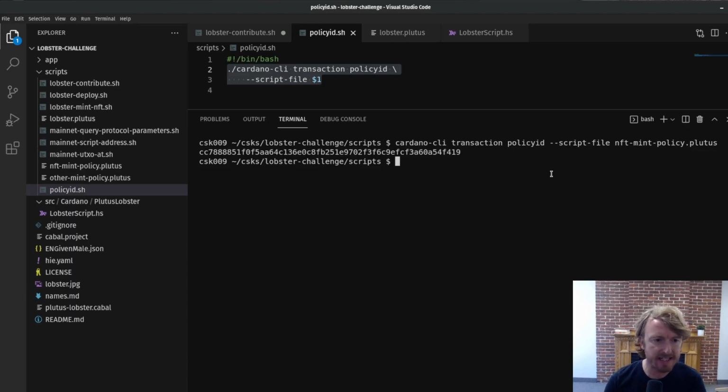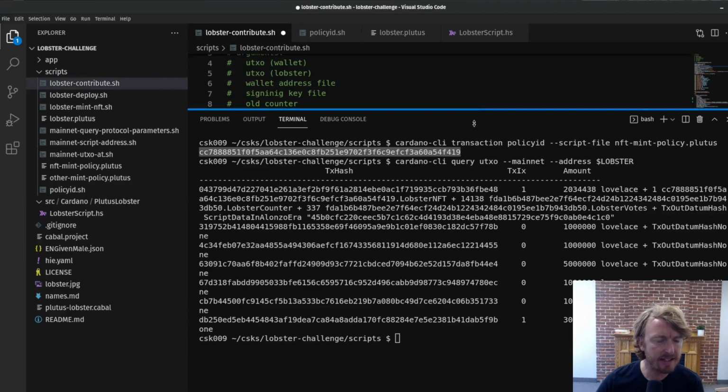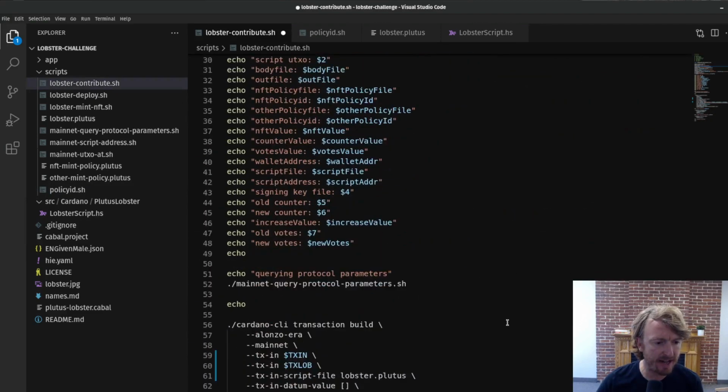CC7, a bunch of 8s. It ends in 419. Lobster NFT. Cool, that's where it comes from. It's really neat. And so that, which I could copy from here or from here, it's the very same. I'm going to copy that into this transaction down here.